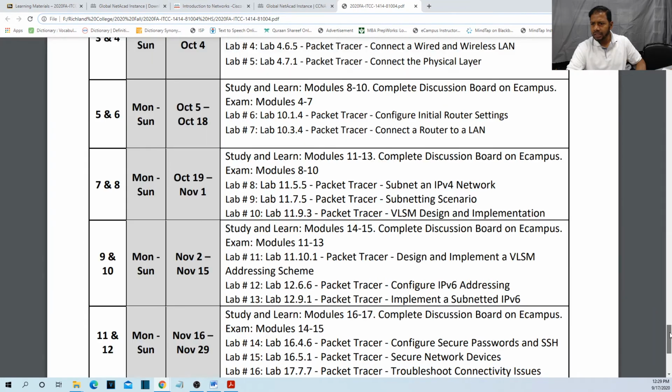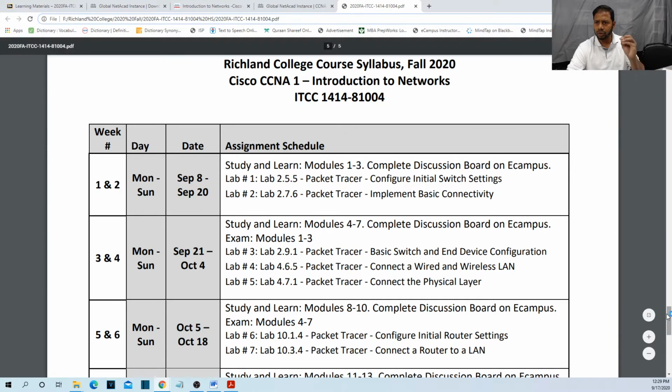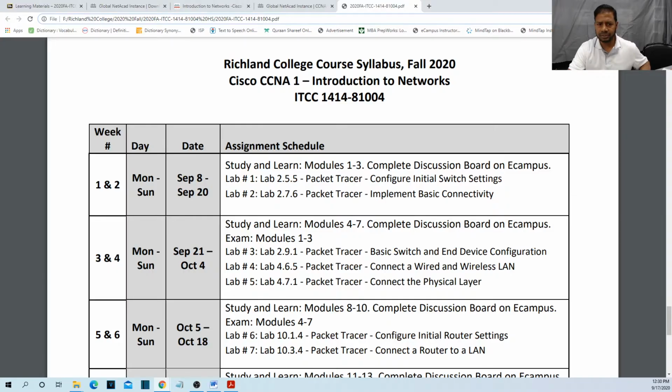Here is my course calendar. I'm going to talk about all the assignments that are due, all the labs that are due, how to find them, how to complete them. So very important, pay attention. Packet Tracer asked me whether I wanted to install it. I said no. No worries.